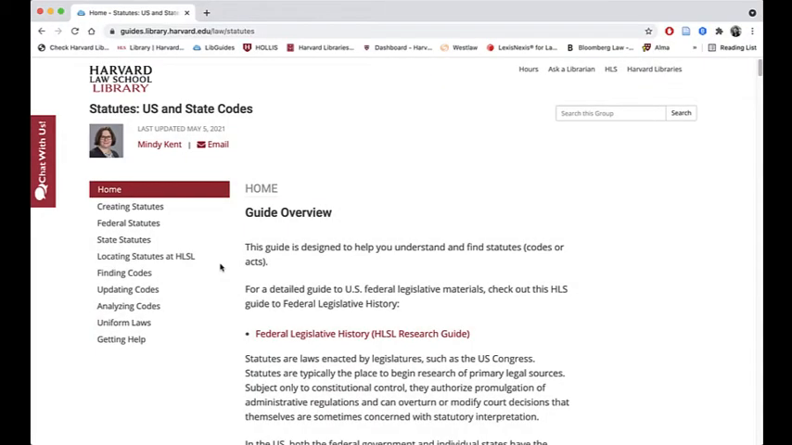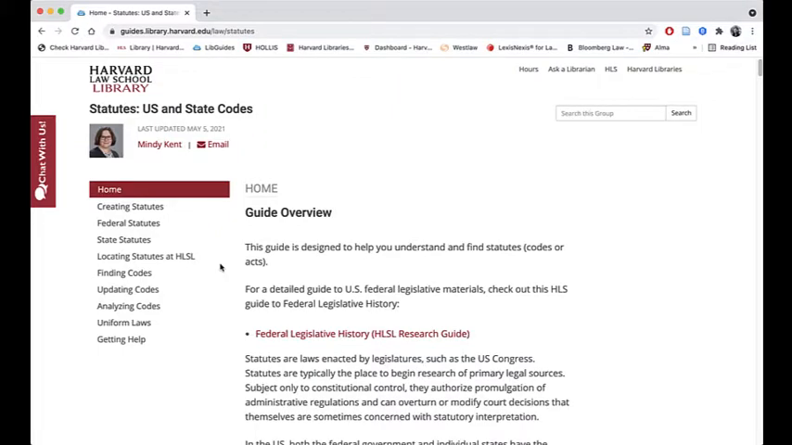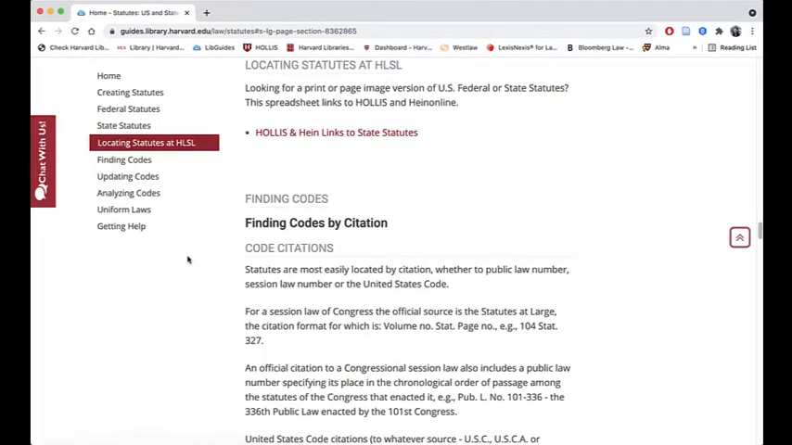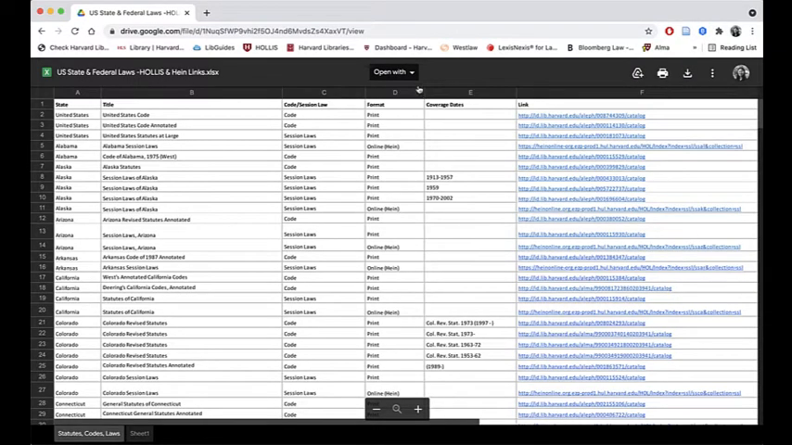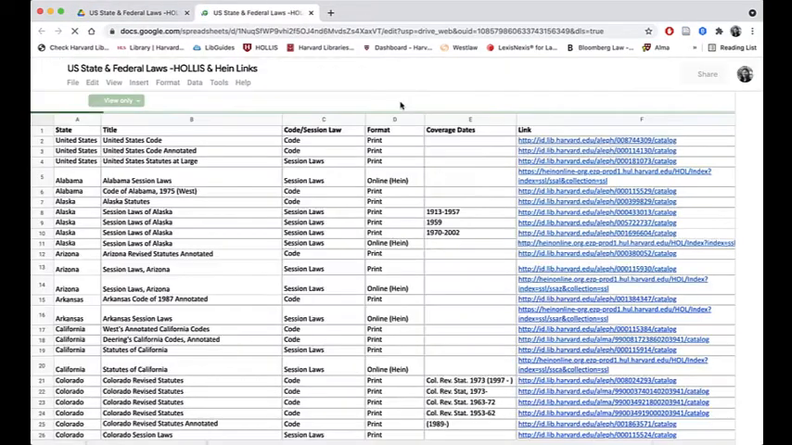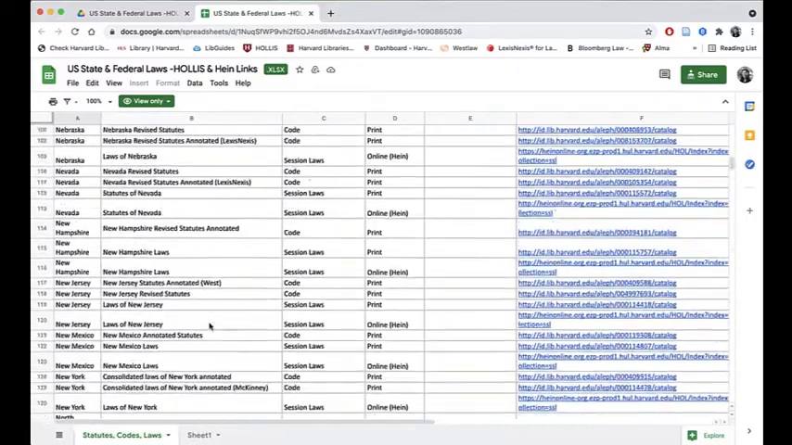To begin, go to the Research Guide Statutes, U.S. and State Codes at guides.library.harvard.edu/law/statutes. Scroll down to the section Locating Statutes at HLSL. Then click on the link to Hollis and Hein links to state statutes. You will need to open the file with Google Sheets. This spreadsheet is organized by state. For our Vermont example, we will scroll to Vermont and click on the Hollis link for the Vermont Statutes Annotated.